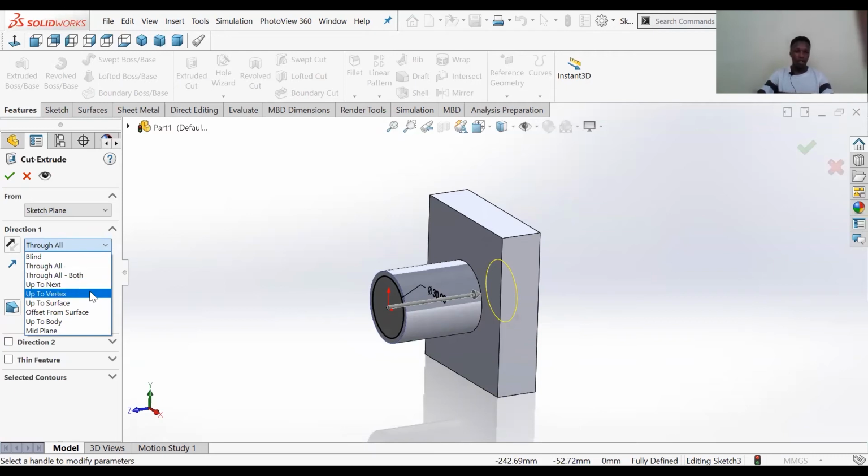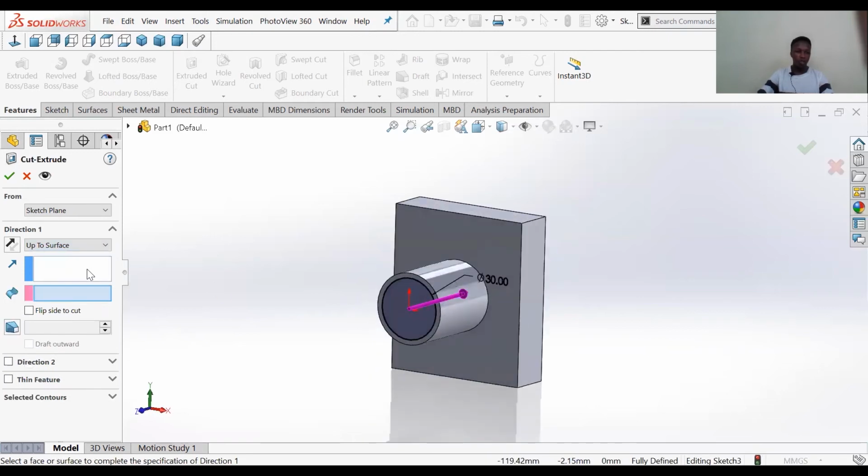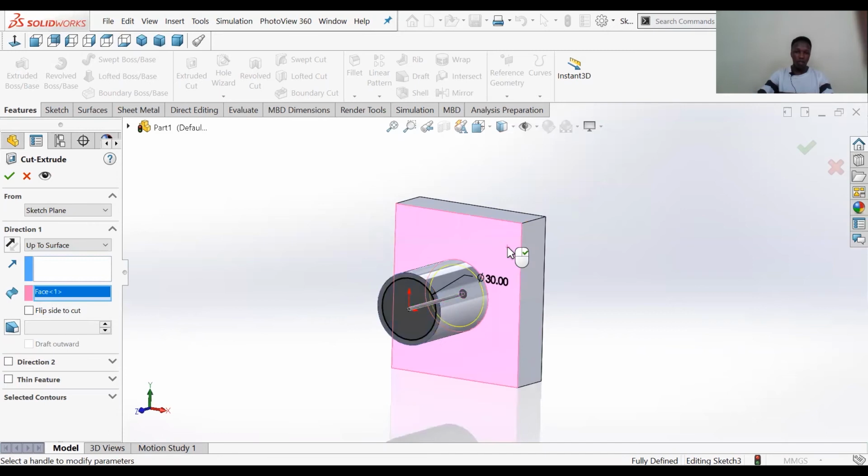And up next, if you click here, Up to Next, that means it will go up to the next part that you choose, the next surface. Then Up to Vertex, Up to Surface, Up to Body. If there are several bodies in your workspace, you can choose Up to Body, Offset from Surface, and Mid Plane. Mid Plane means when you have drawn from a mid plane, you can cut on both sides. If you choose Up to Surface, you have to select the surface up to which you want it to be extruded, up to this surface.